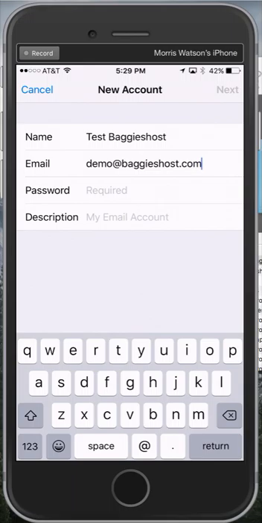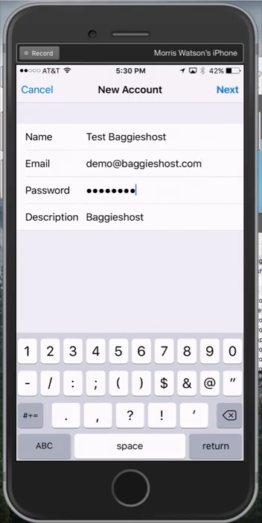Here is our email address that we're going to set up today in our demonstration. We're going to call our email address just demo at baggieshost.com. Yours might be joe@joesfishmarket.com. Whatever yours is, that's what you put here. Once we have our full email address, and this will not work unless you have your full email address, then we have to put in our password.